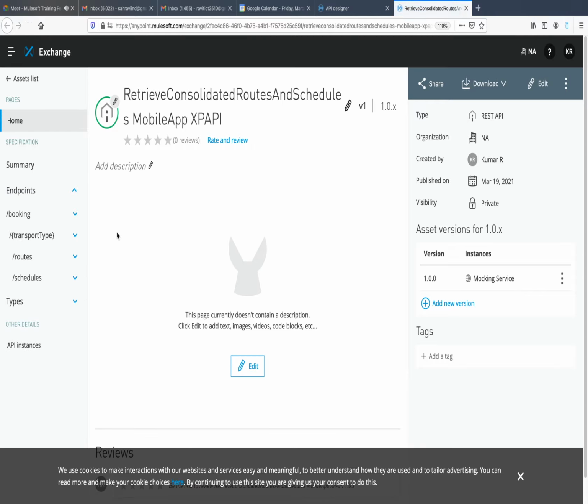So here you can see our RAML is published in Exchange. And here you can do lots of things. We will not focus on that, like you can write some description and all. But once you publish, you have the share option here.